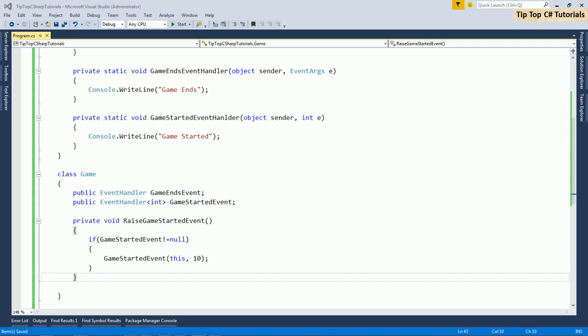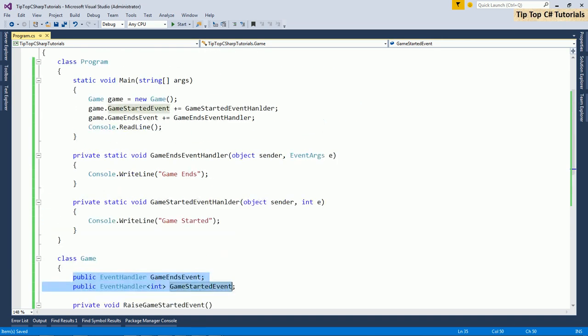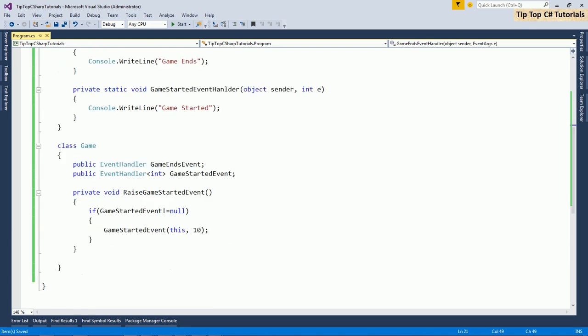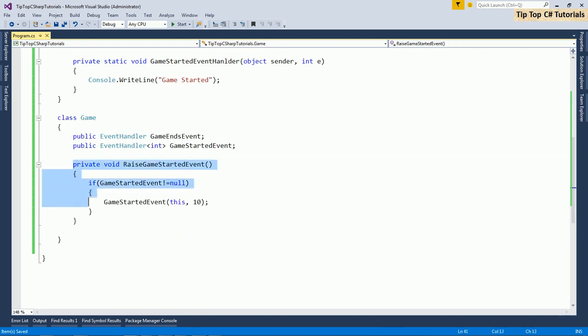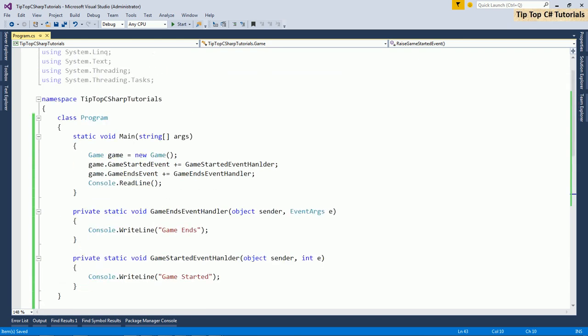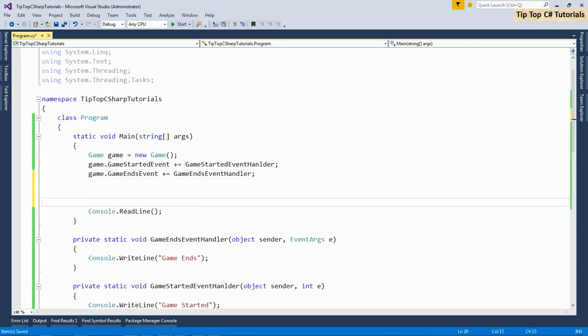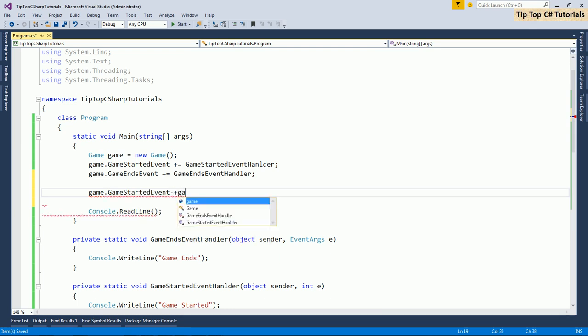So now we have covered three steps. First is the creation of the event, second the clients will subscribe for the event using plus equals and having a handler, and the third one is raising of the event. In the same way, the fourth step is to unsubscribe from the event. After some time, if you feel like you are no longer interested in the game started event, then you can unsubscribe from the event using game start.